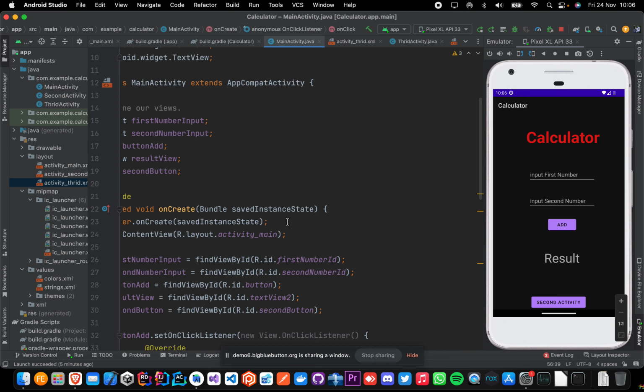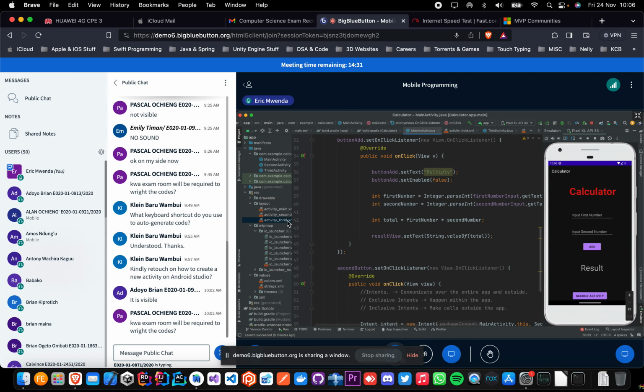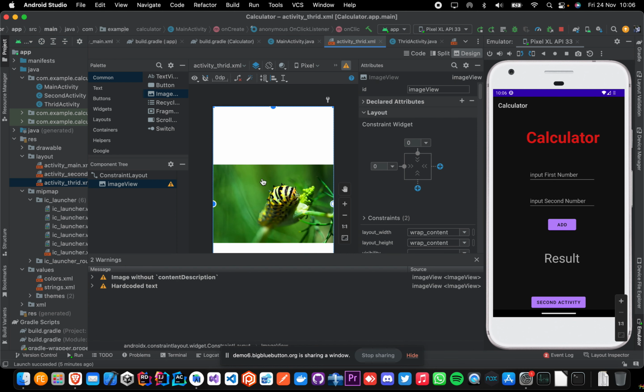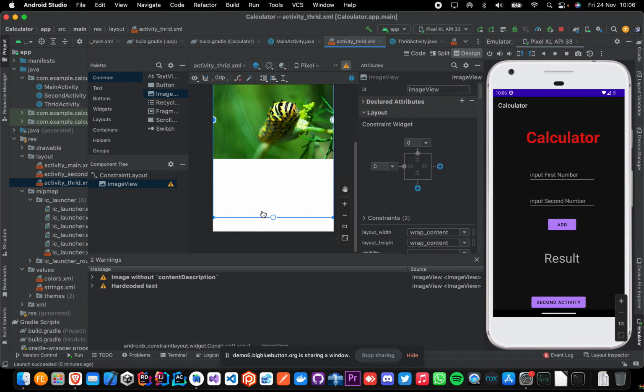I don't know if there's another question, but the activity third, which had an image. Okay. Yeah, so I think that's it.